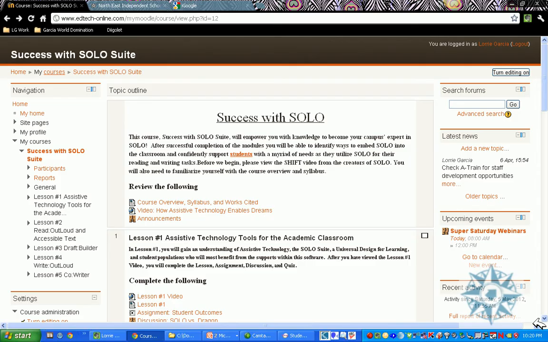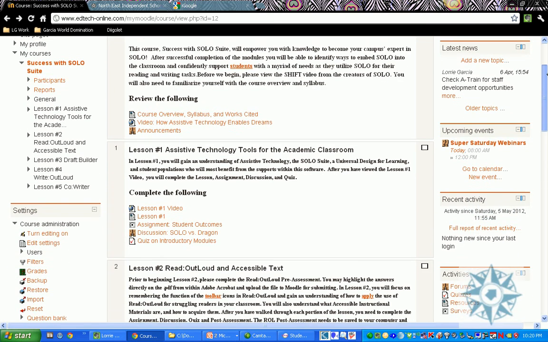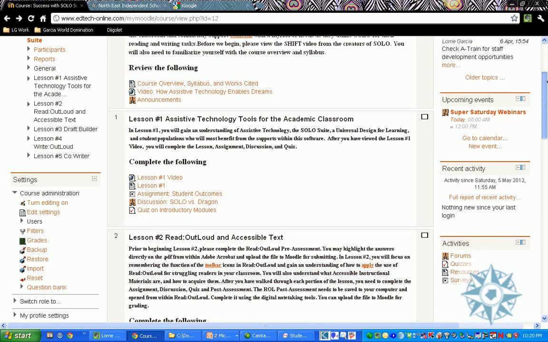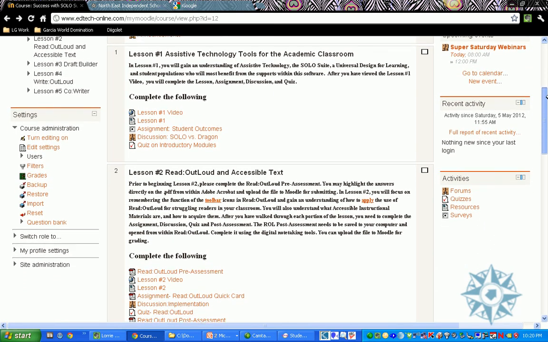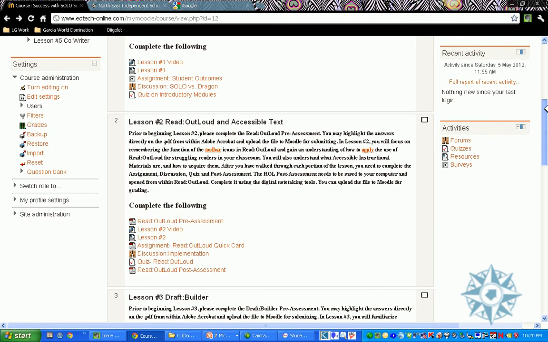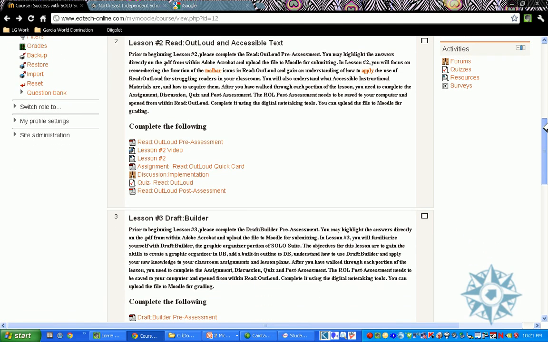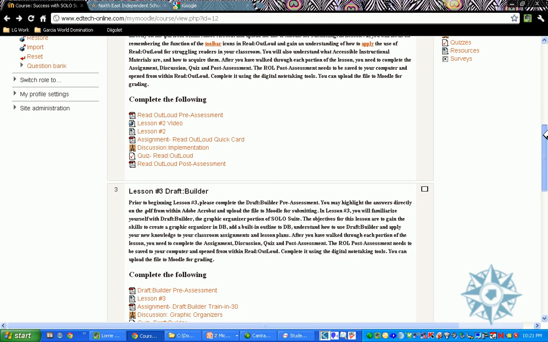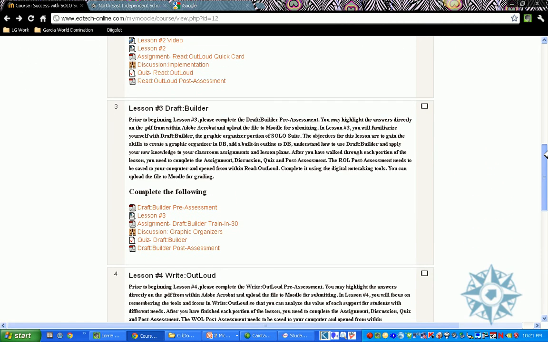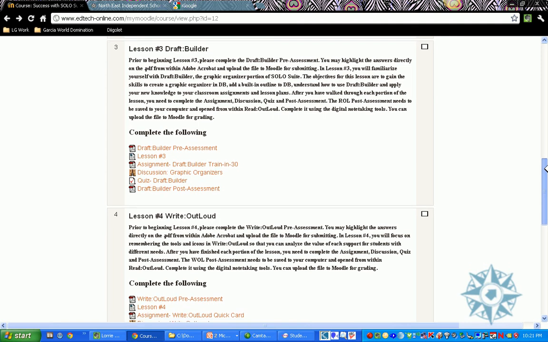In Lesson number 1 and 2, we discussed assistive technology, universal design for learning, accessible instructional materials, the Solo Suite software, Bookshare.org, and we focused on the Read Out Loud portion of the Solo Suite. We also looked at the importance in identifying specific tools for student needs. For lesson number 3, we will be delving into the Draft Builder portion of Solo Suite.